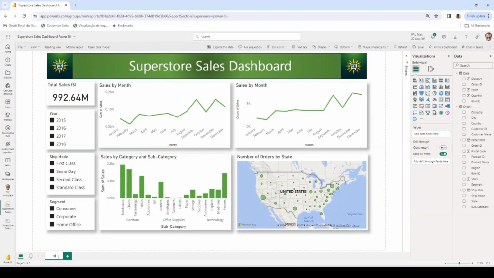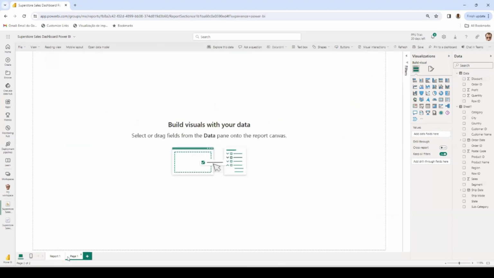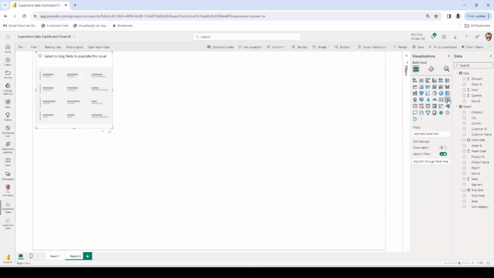I'm going to rename it report one. And now I am going to create a new page, which is going to be our report two. Now that we created our new page or new report, we are going to add some visuals to it. Let's first try the multi-row card with sales, discount, and profit. So let's take here the multi-row card. Okay, and now let's add the fields that you want in this card.